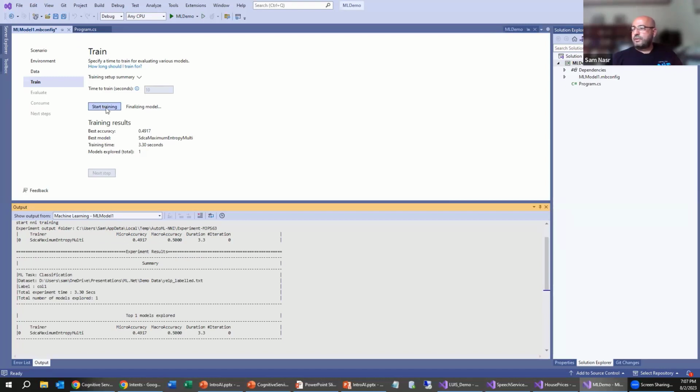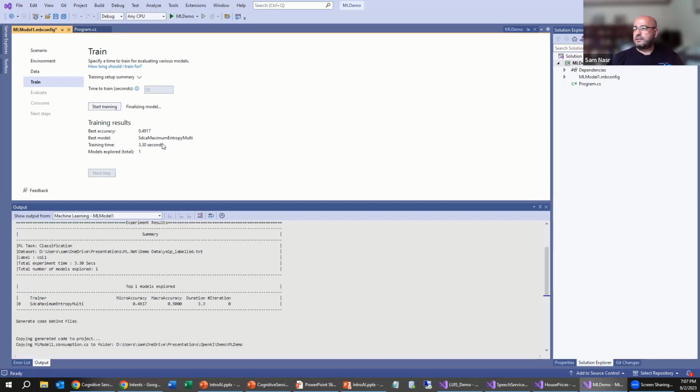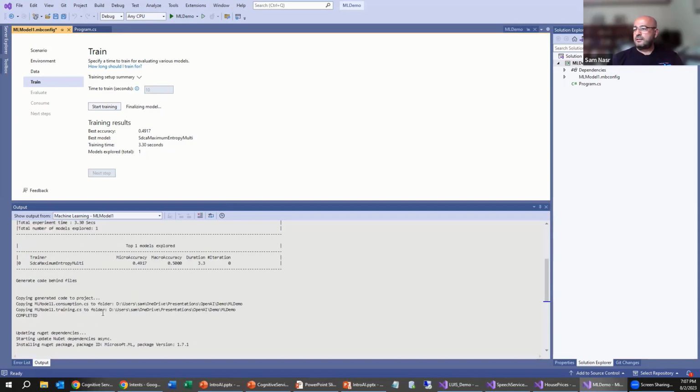Okay, so as you see with the time allotted, it went through and it explored one model, i.e. one way of how the data was transformed. We can wait until it's done finalizing. Once it's done, this next step button will be enabled. Now you'll notice that I only gave it 10 seconds as default, right? But it's telling me the accuracy is going to be 49% or 0.4917.